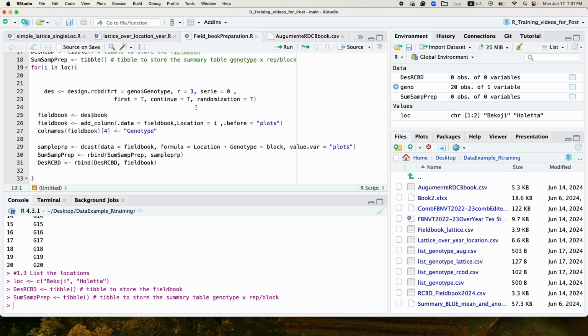This information is necessary, but in your case you only need to change the genotype list, and the rest can be the default. Then you save this as dis, and from dis, if you extract the book part, it will show you the field book prepared by this function. Then we save this design book as fieldbook.